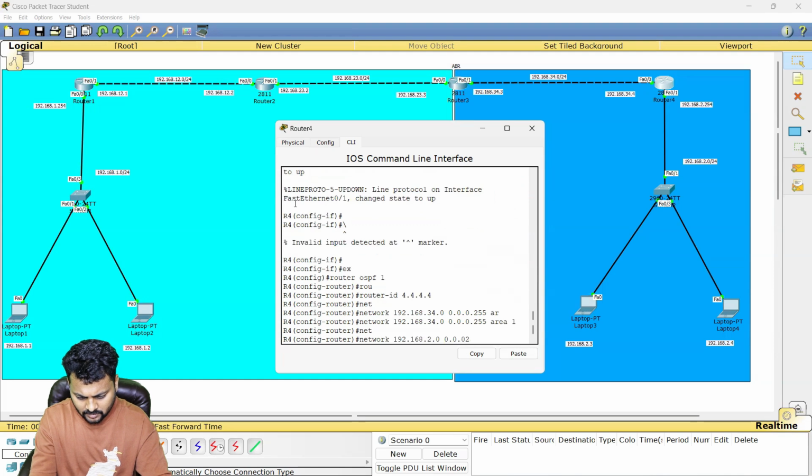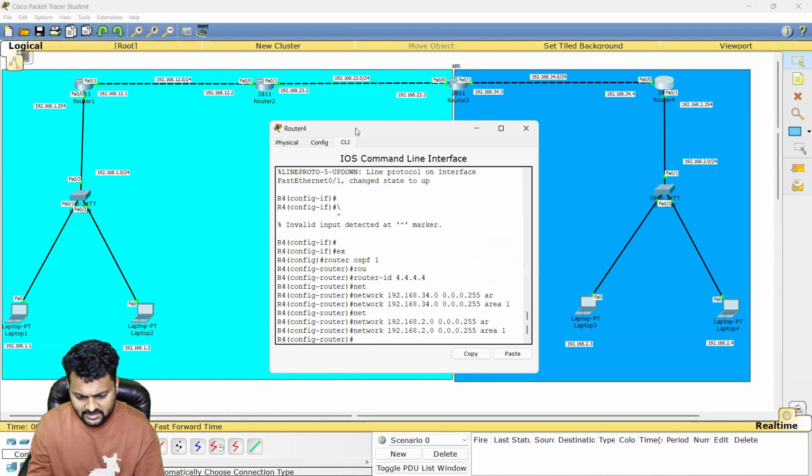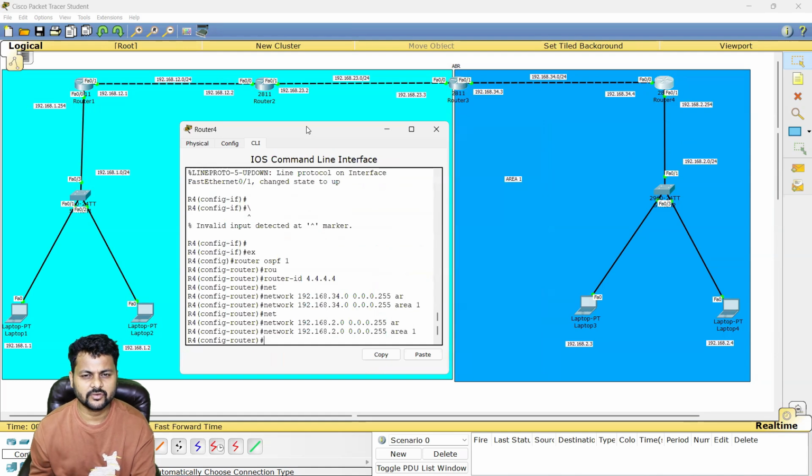We have area number 1. All good? So 34 and 2.0, which is part of area number 1. That's my step 2 configuration done, right?